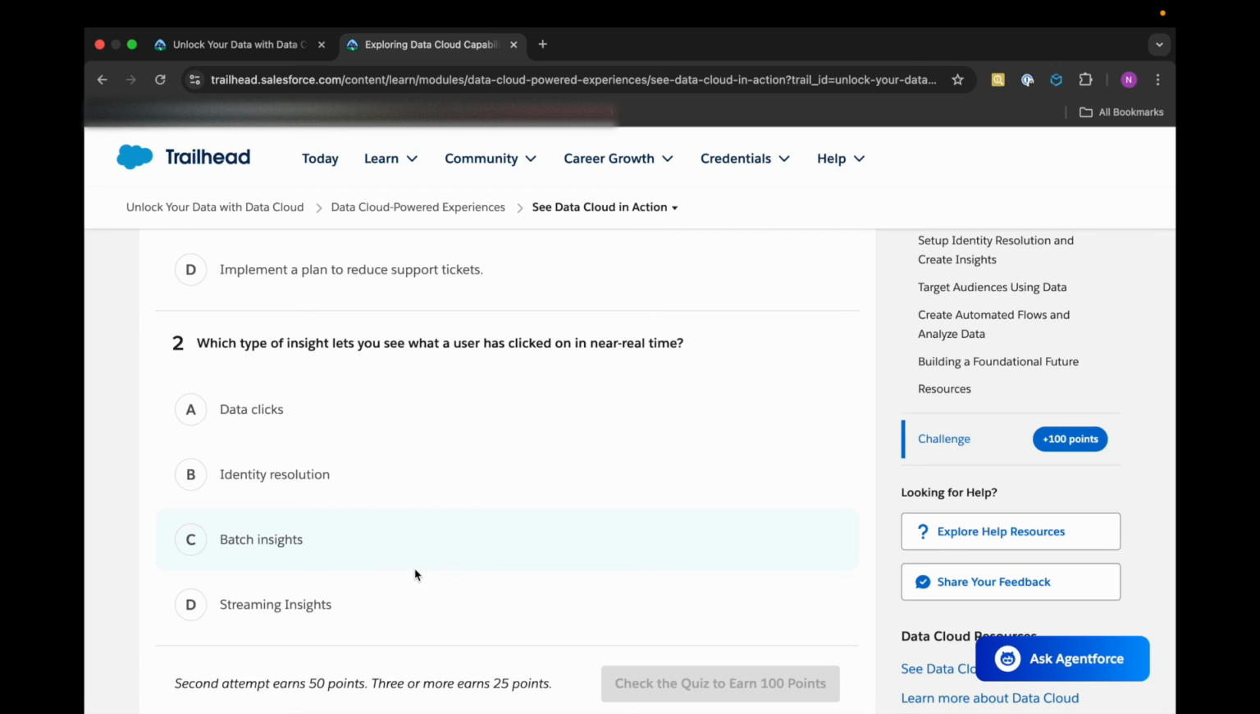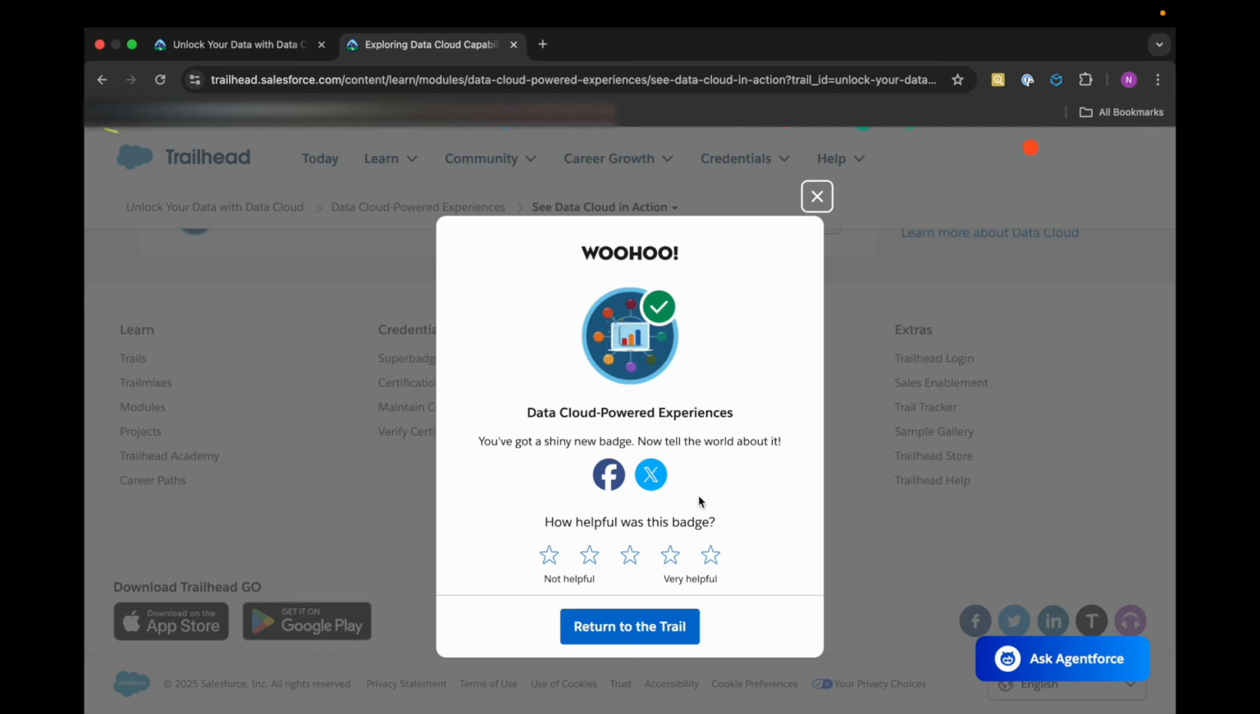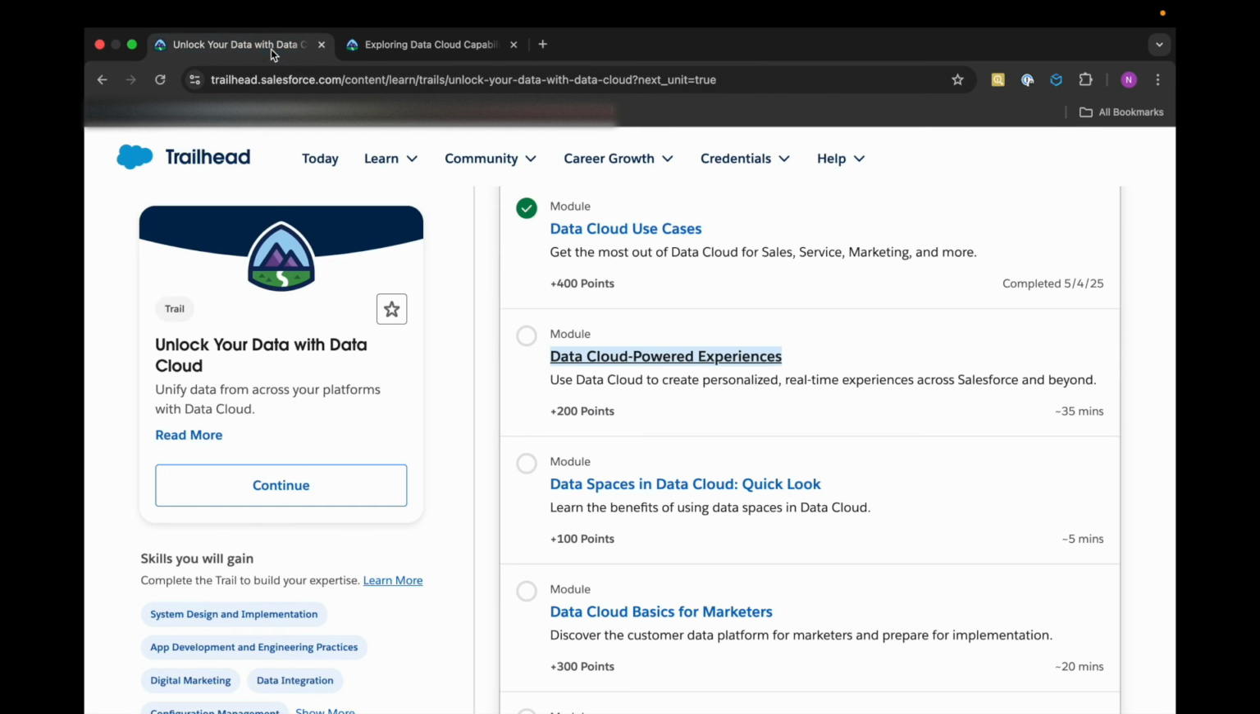The second question is, which type of insight lets you see what a user has clicked on in near real time? First option is data clicks. Second is identity resolution. Third is batch insights. And the fourth is streaming insights. So the last option is the correct one, which allows us to see what a user has clicked on in near real time. So let's check if this is correct. And this is correct, and that's how we have completed this module, that is Data Cloud Powered Experiences.